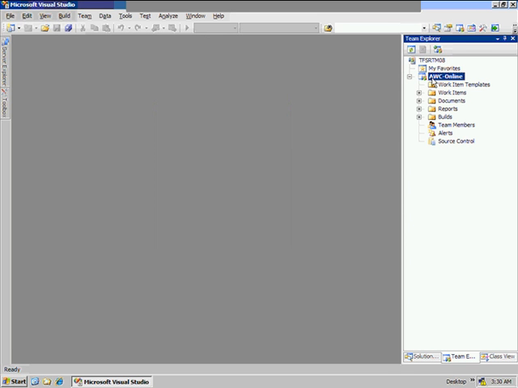This is the team project, which, below it, has different nodes. There's a work item node, document node, reports, team build, and source control. Again, these provide all the functionalities of the Team Foundation Server. So I'm just going to right click on the team project and select the first option called Show Project Portal.